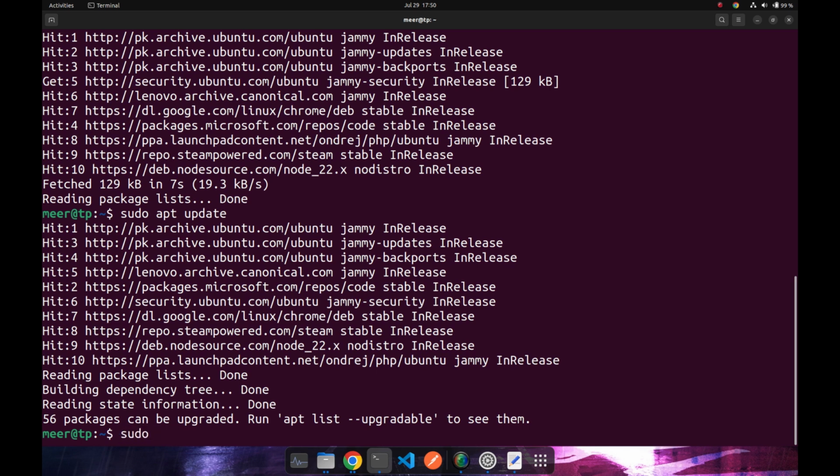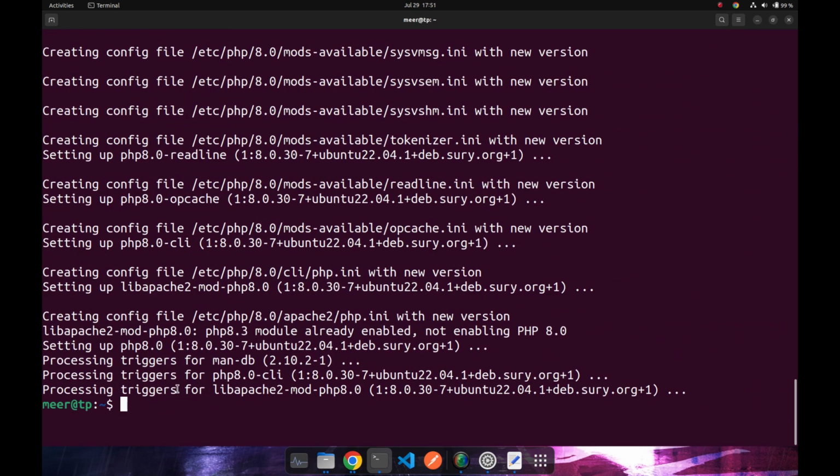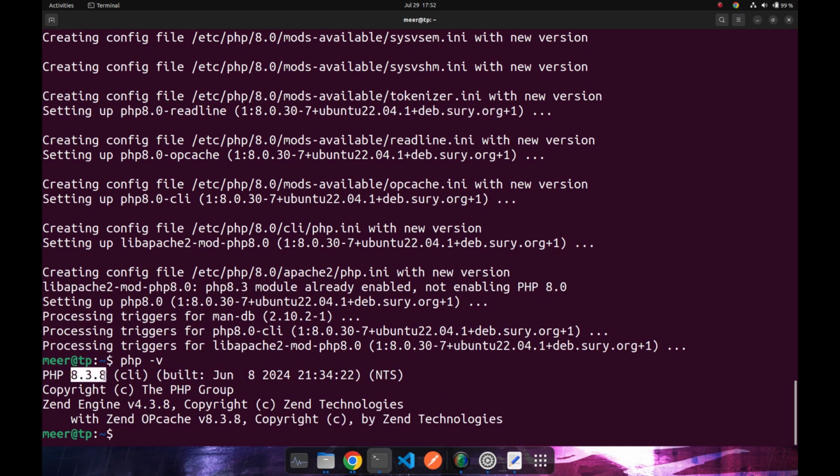So you can use sudo apt install and the PHP version. For example, we want to install PHP 8.0. After successful installation, we can say that PHP 8.0 has been added to our system, but as we can see that PHP 8.3 was already there, PHP 8.0 is not enabled. We can also check with php -v and it says that PHP 8.3.8 is right now the version selected.